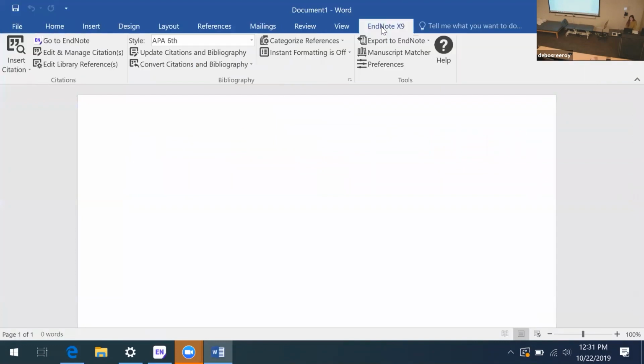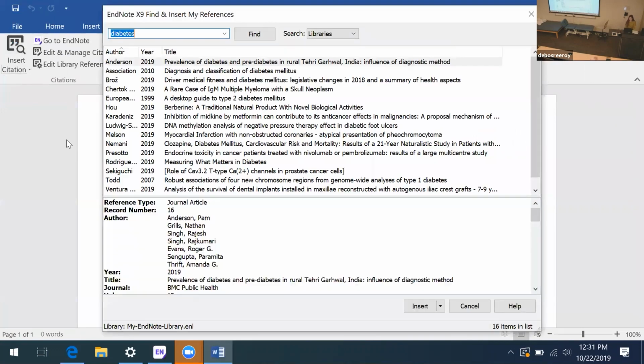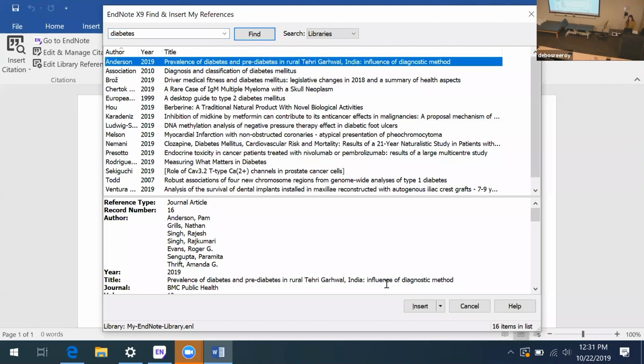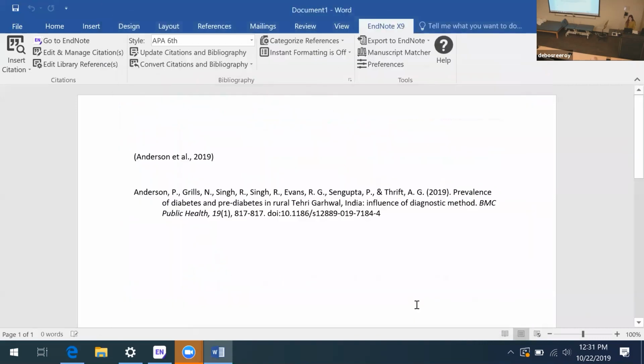Down here. So you kind of need to know what article you're thinking about. You can search through it with keyword, author, title, etc. But once you find it, you just select it and you insert. So now this in-text citation is there for you. Your reference list is built, in alphabetical order. And then you can also change the style pretty easily.